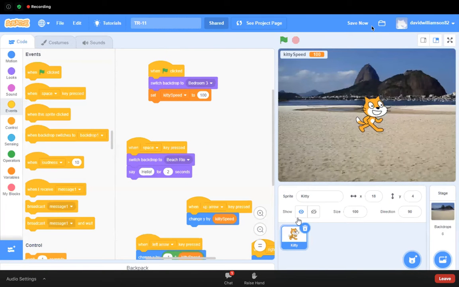Every time I press the up arrow, he adds kitty speed number of pixels to his position. So that's 100 pixels right there because kitty speed is 100. What if I change this to 1? Did we do this last time? Let's find out.